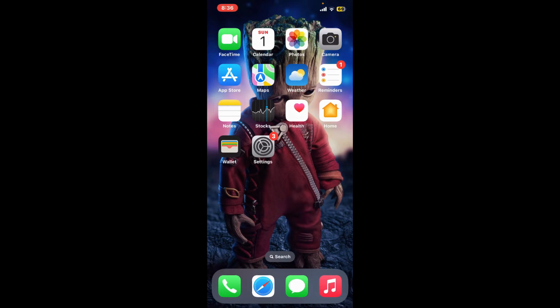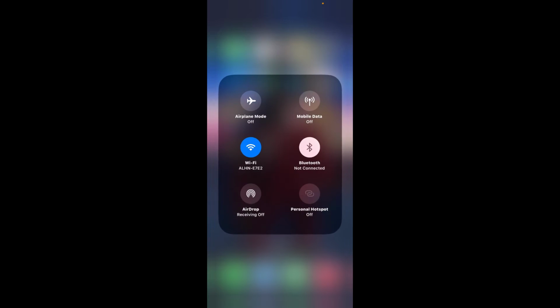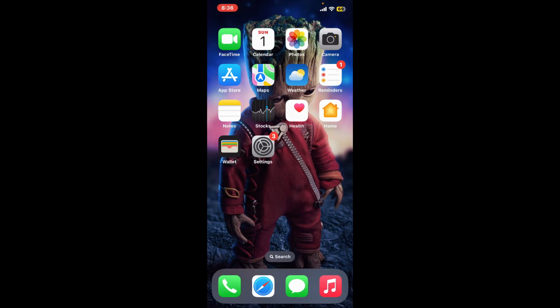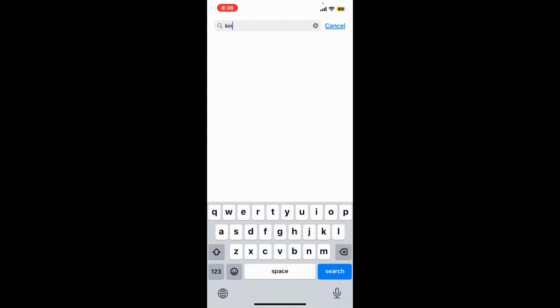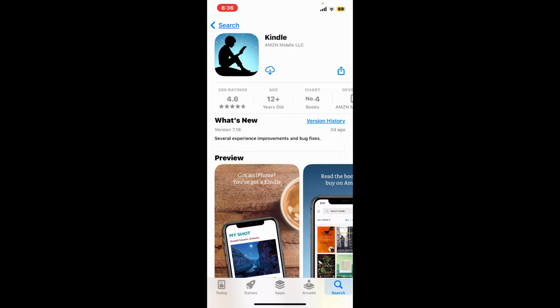First of all, make sure that your Kindle device is connected to a reliable Wi-Fi network. Whether you are using a Kindle device or your mobile device, turn on your Wi-Fi and make sure that you have a stable internet. Now, go ahead and open up your App Store and then search for Kindle in the search box. Once you find the application in the search result, tap on the Get or the Download button and download the application on your mobile device first. Once you do that, tap on the Open button to open up Kindle application.